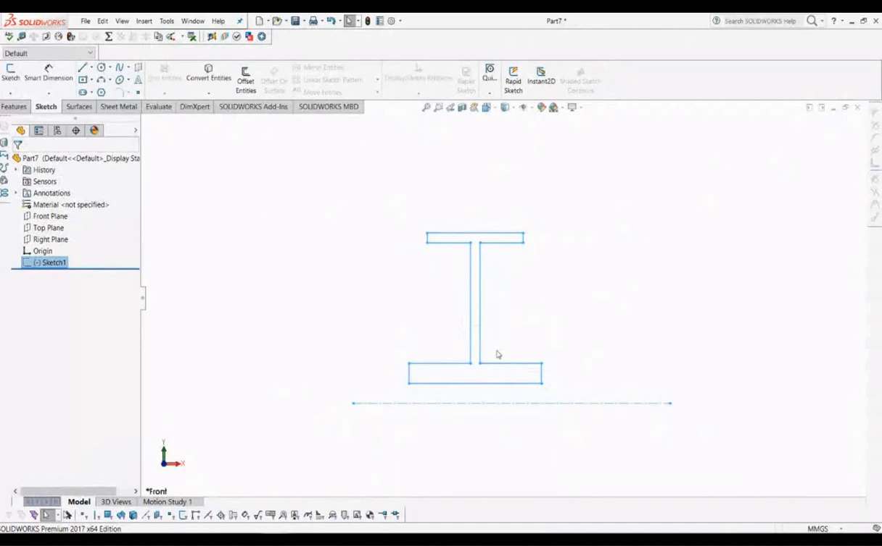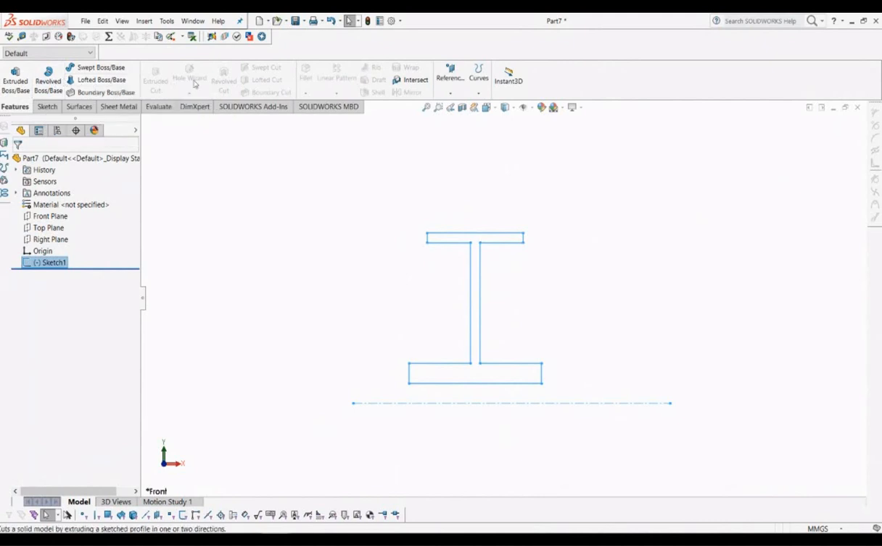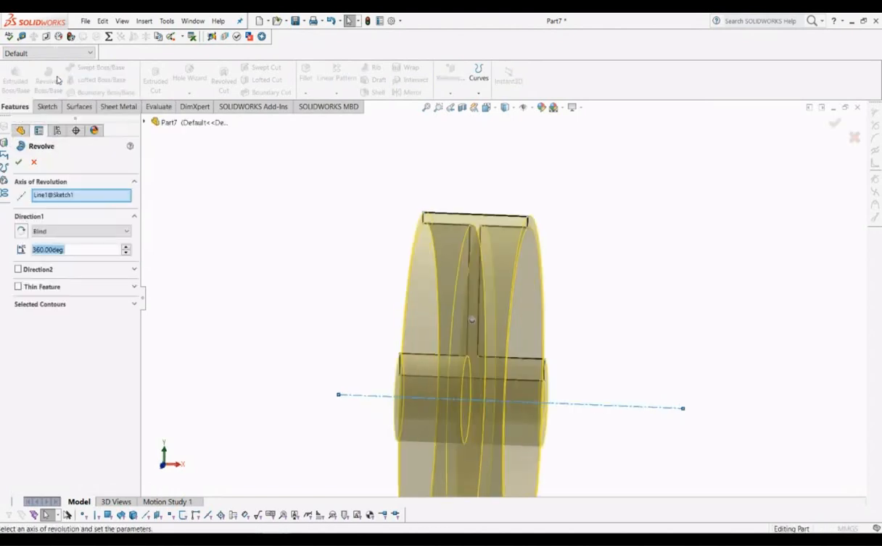Okay, after this, we are going to use another feature. First of all, we are going to click the features button here. After we click the features button, we can see our features toolbar appear here. In our features toolbar, besides the extruded boss base that we used before, we are going to select the revolved boss base, the next button to the extruded boss base button. So I'm going to click this.